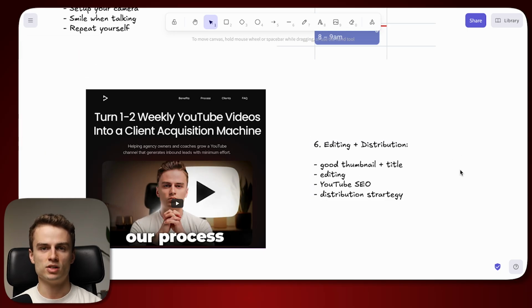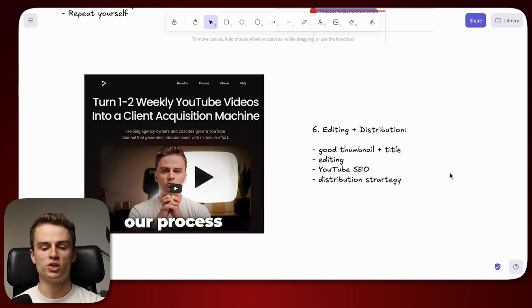Good SEO strategy. In most cases on our clients' channels, 40% of the traffic comes from YouTube search. So you need to know how to use it to your advantage. And you need to have a good distribution strategy. You need to know how to share those YouTube videos so that you can actually generate views and then in the end generate leads and clients.